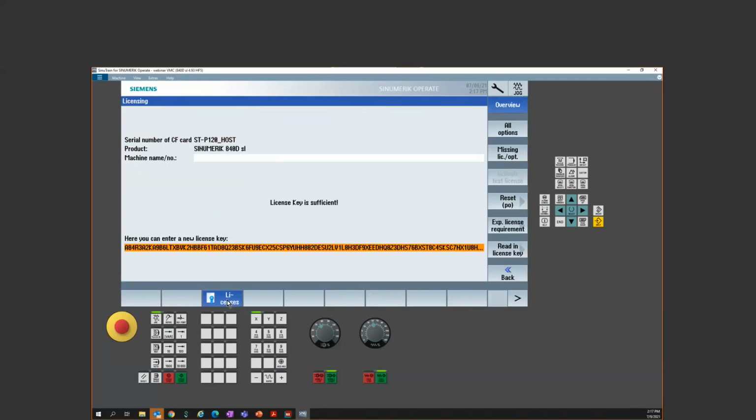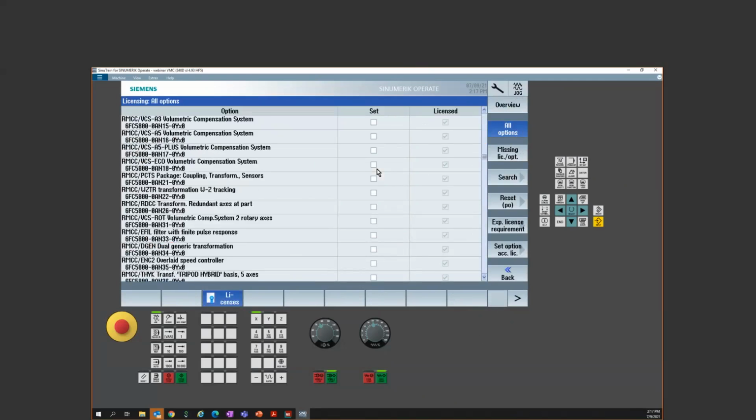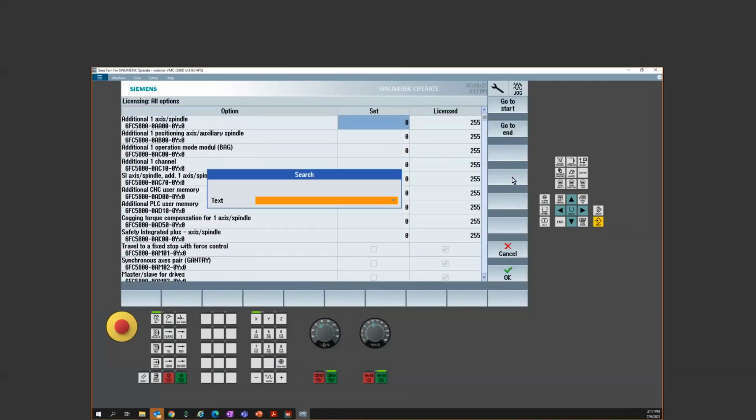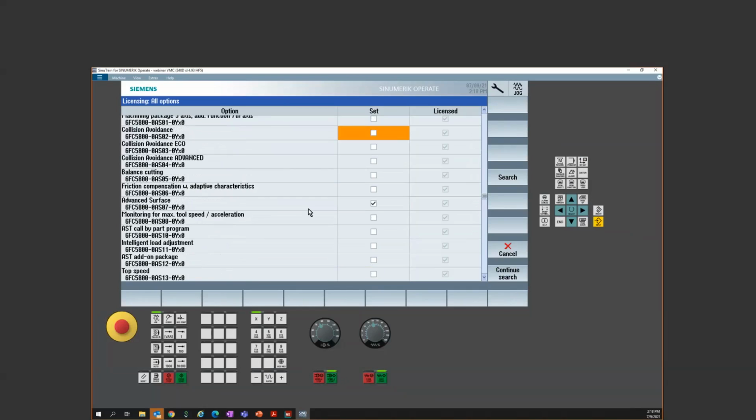This would be the same steps even if I was on a machine tool where I was going to activate a license. Now, what we want to do is click the vertical soft key, all options, and this will give us the entire list of options available. So yes, you can start scrolling and looking, or you can certainly use a search for collision. Quick way to get there. Nope, I don't want that one. Let me continue on and I get down to where it says collision avoidance.